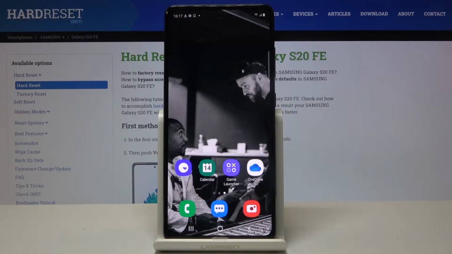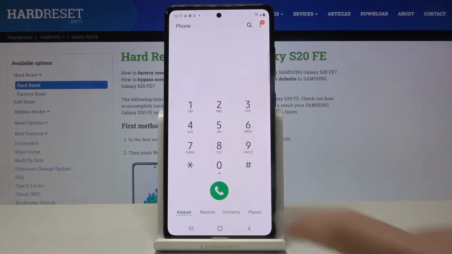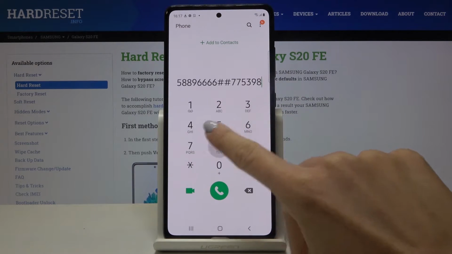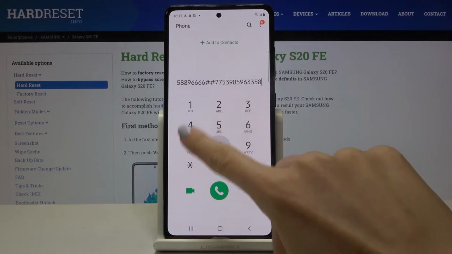In front of me is Samsung Galaxy S20 FE, and let me show you how to activate or deactivate dial-pad tones on the following device. So first of all, if you will open your phone dialer, you will be able to hear that now it's on, so you can hear the sound connected with each digit.